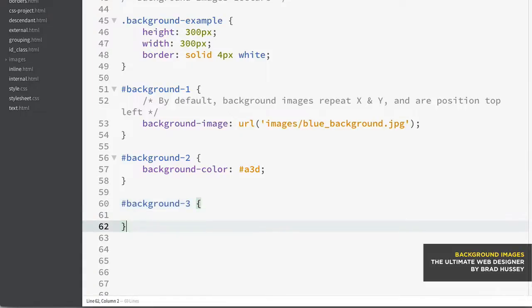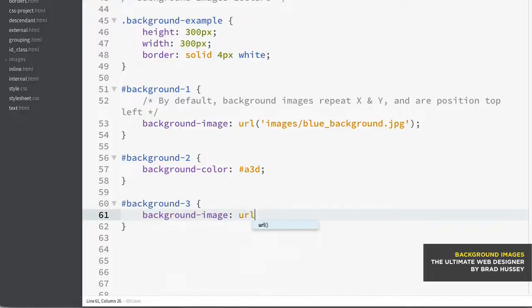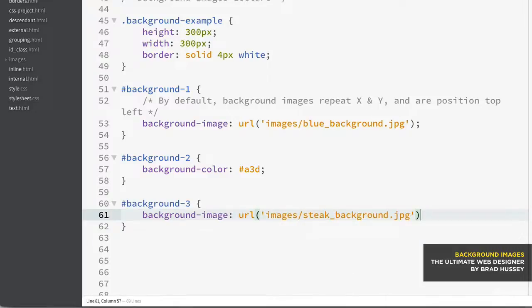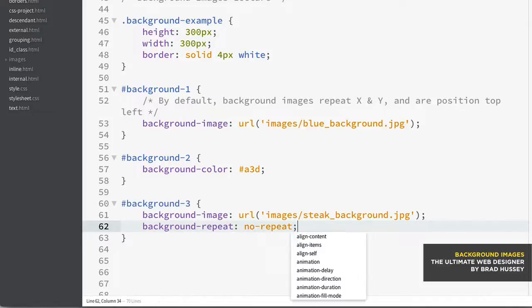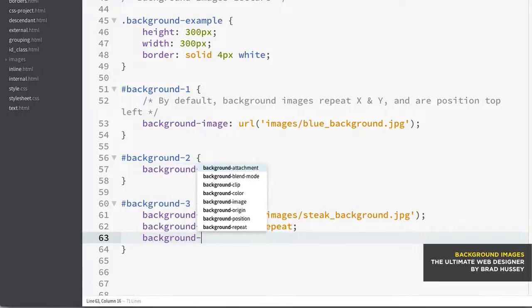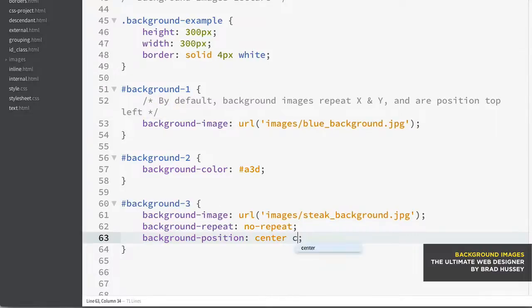Background 3, we have background-image: url. We're going to select that in the images folder, steak background.jpg, and we're going to set background-repeat to no-repeat. We want to default to nothing because by default it will repeat X and Y, but we want it to have no repeat at all. Background-position: center. We want to center it in the box. Center and center. We need to have the 2 values.